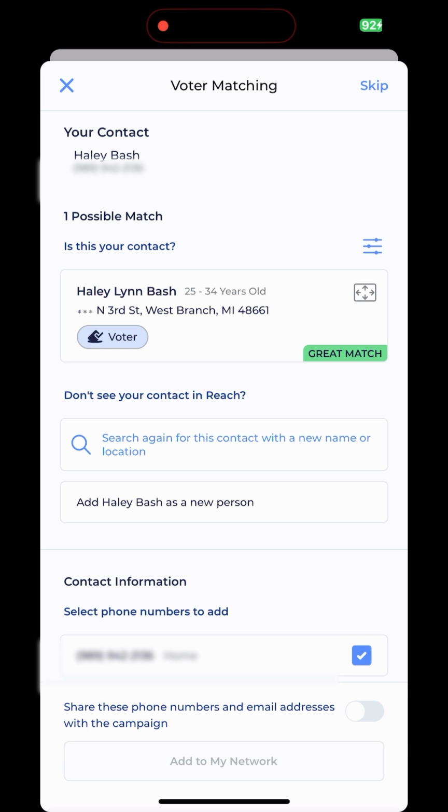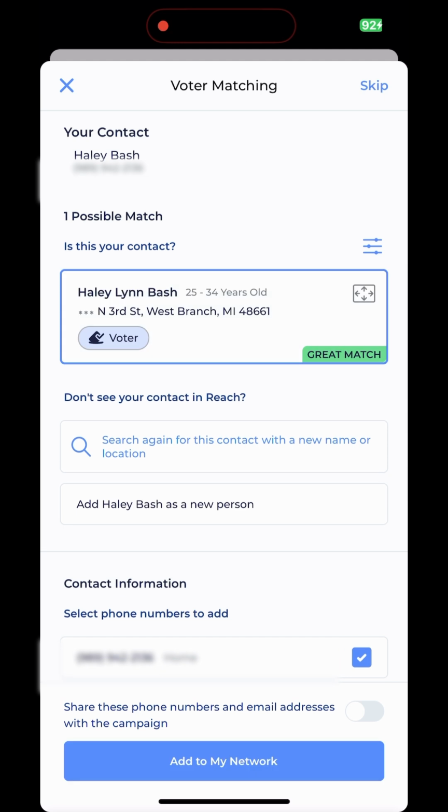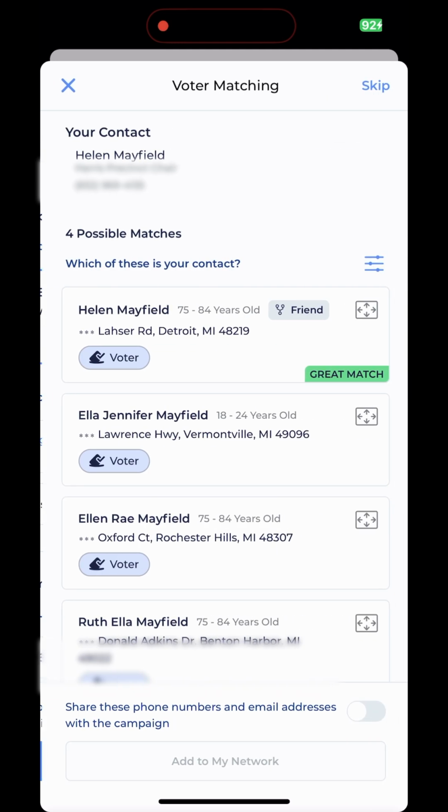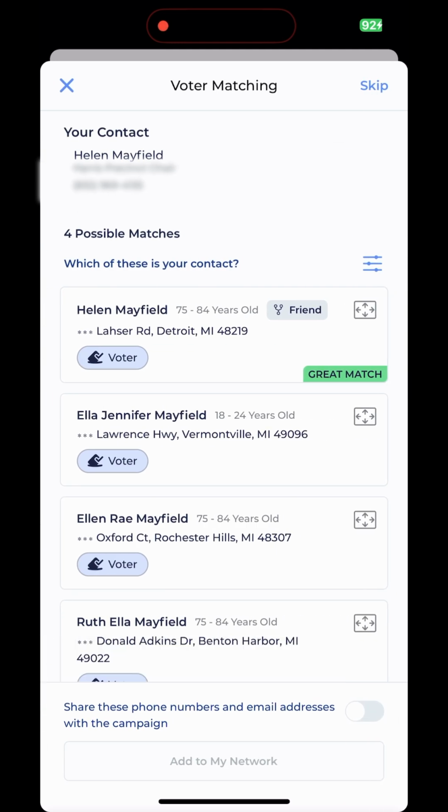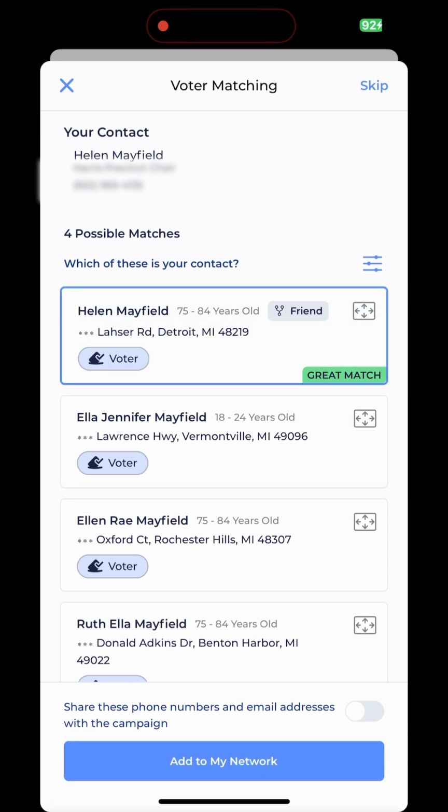Even if they're out volunteering, if they haven't downloaded this app and matched their network, you need to ask them to do exactly what you're doing. Now, say I come upon someone that I don't exactly recall why they're in my phone. So in this case, the person at the top, I don't remember where I met them, Helen Mayfield. However, there is a great match or a one match. Should I add them? I would.